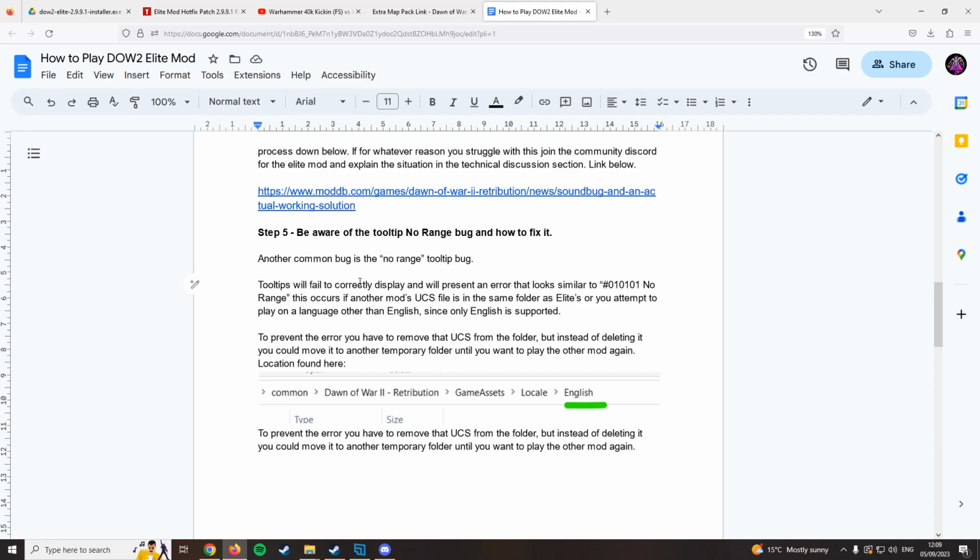The main reason is you're trying to run the game in a language that isn't English. Unfortunately, we don't have support for any other language other than English, so this bug will trigger. Secondly, you may have a UCS file from another mod installed in the same location as the Elite mod. And if the two UCS are in the same folder, they're going to try and overwrite one another and you're going to get this bug.